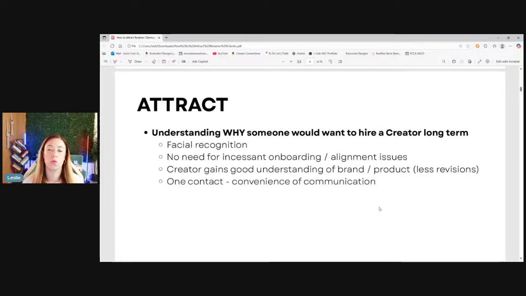All right. So facial recognition is really key here, because if someone sees your video once and then they see your video again on another ad, and then again on another ad, as you are walking them through the customer journey, which we'll get into today, don't worry, they're going to recognize you. So it's going to be very beneficial for the brand to have that consistency and ability to recognize the brand by recognizing your face. There's also no need for incessant onboarding of new people over and over again if you are working with someone long-term. So you are giving them that convenience aspect of not having alignment issues.